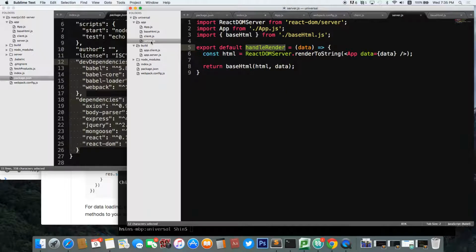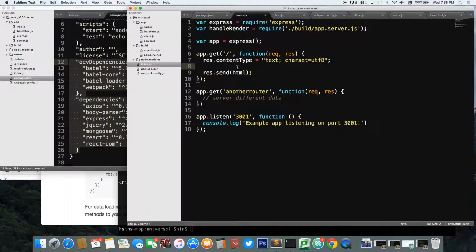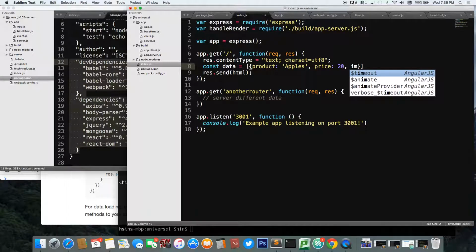But this handle render takes argument data, so I'm just going to define a fake data for now. I'm going to use the product, the shopping cart, the data signature. So this is what? Apples. Apples. Okay. Apple. And then price, what, $20? $20. Yeah. And what else?